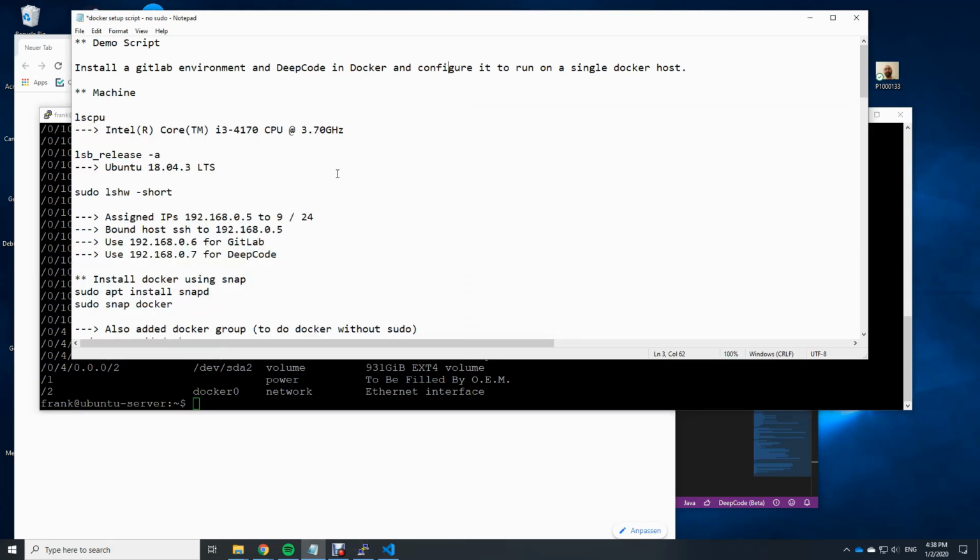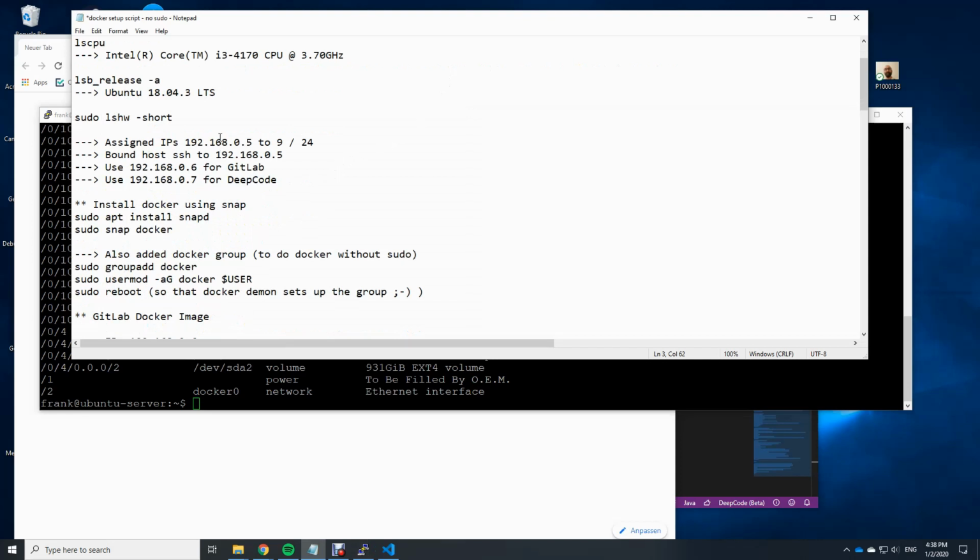Okay, so what did I do? I configured this machine to have several IP addresses. So it has the 5, the 6, and the 7. We will use the 5 as the host IP. So I'm communicating with a secure shell to the 5. I will use the 6 for GitLab and the 7 for DeepCode. By using a port redirection, you could also assign everything to one IP address. But I think for the purpose of this demo, it is more structured if I use different IP addresses.